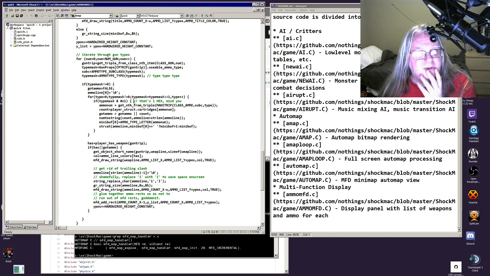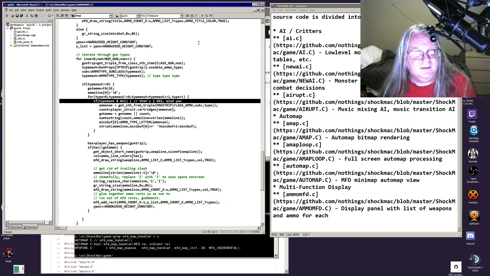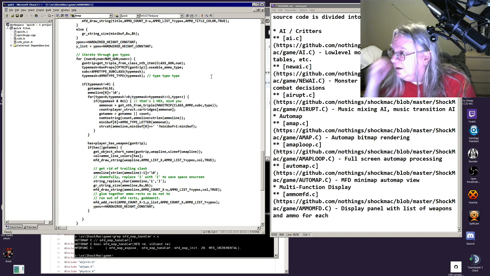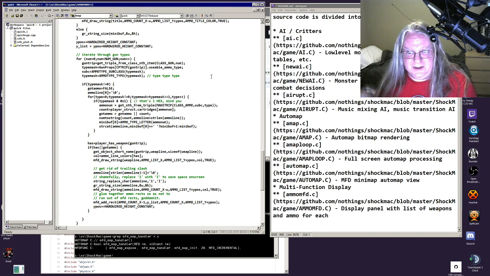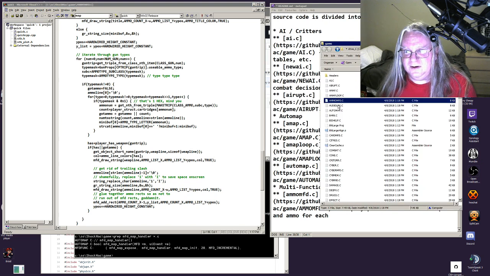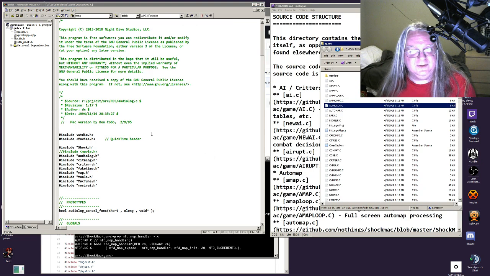So there should be a loop over guns. Yep, there you go. Loop through the guns. And then they each have like 2 or 3 ammo types. So it might be a loop. It might not be. Yeah, there you go. Loop through the ammo types. Okay. So that's what that does. And then there was one more A function, function starting with A, audio log. And that's pretty clear what that's going to be.